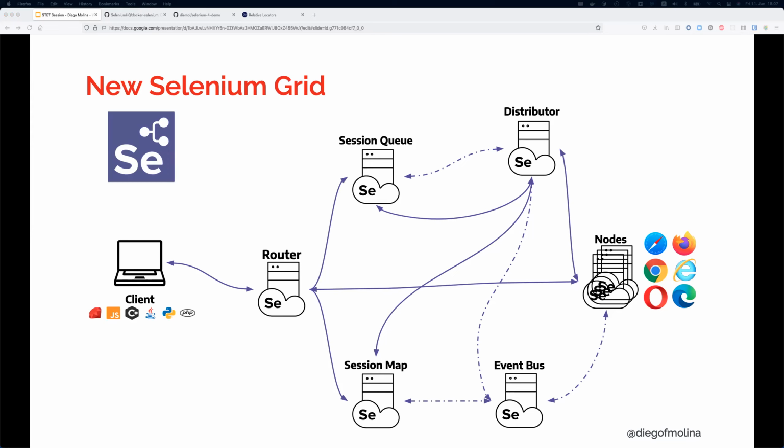Now you can break it into different parts to scale it up in your infrastructure. For example, you have the router, which is the external facing component. This is where your test will be routed. And then you have a queue that will accommodate the sessions that are coming into the grid. The distributor takes the role of saying, you want to run a test in Safari? Let me find a node for you that has Safari. So the distributor has that logic.